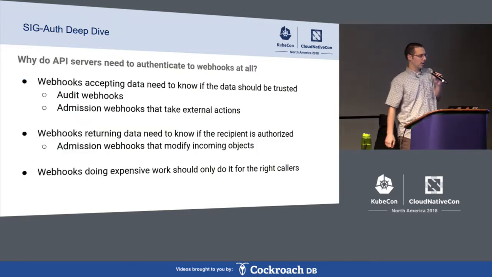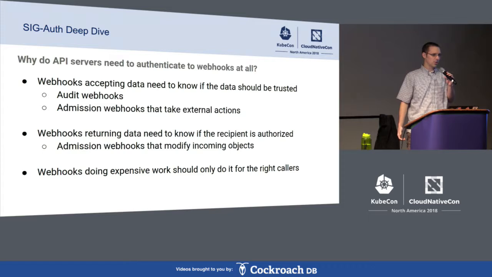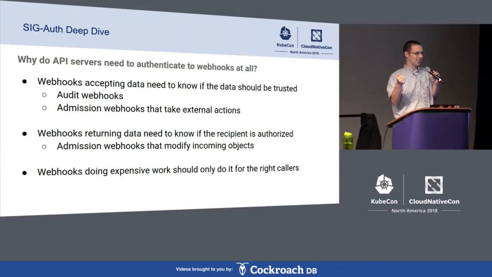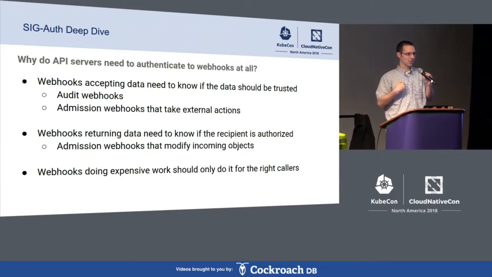So you might be asking, why does the API server need to authenticate to a webhook? There are a few reasons. Webhooks that accept data need to know that the data they're being given is trustworthy. So if an audit webhook is going to be logging that Jordan Liggitt tried to access this secret, I really want that audit event logged only if I actually tried to do that. I don't want someone to be able to spoof that and trigger responses. Also, admission webhooks that take external actions, something that might be recording quota or recording things in an external system, you don't want to be able to trigger that except if that action actually happened.